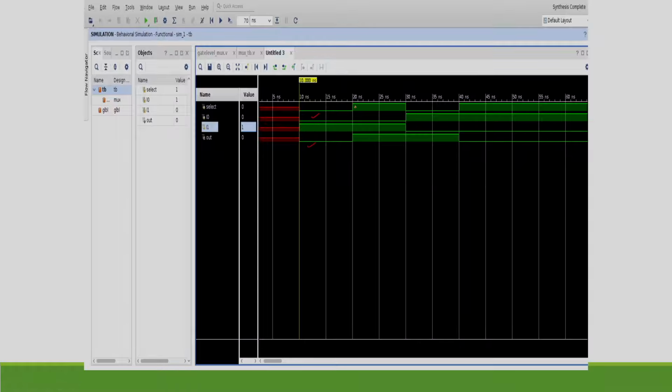At 20 nanoseconds, select is 1, so I1 is selected, I1 is high, so the output is also high. At 30 nanoseconds, select becomes 0, meaning I0 is selected, I0 is 1, so the output will continue. At 40 nanoseconds, select is high, I1 is selected, I1 is 0, so the output goes to 0. This is how we can test the functionality of the circuit.